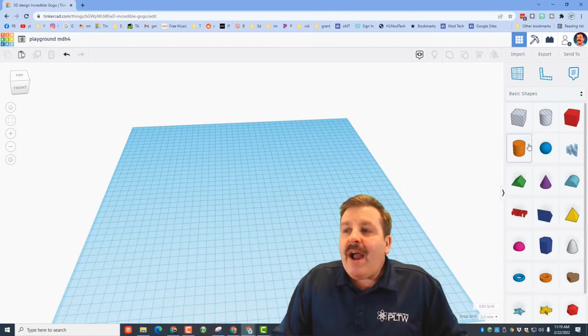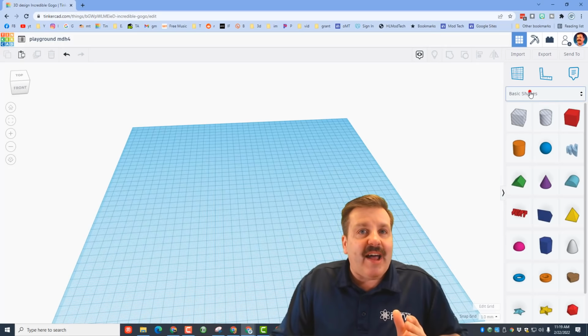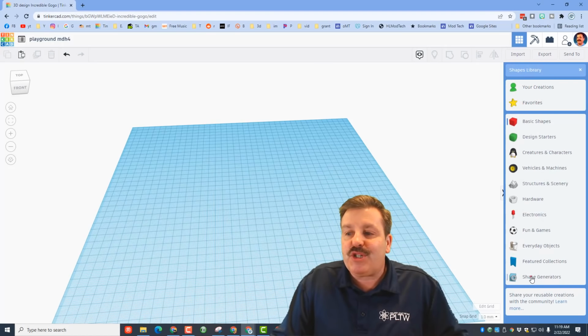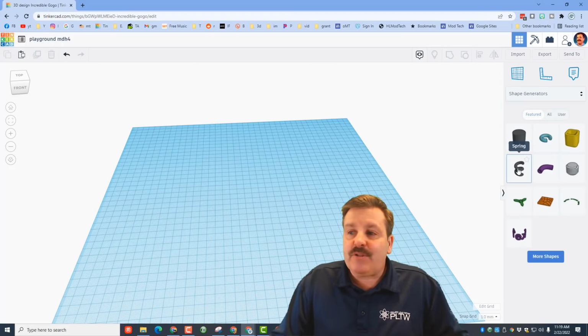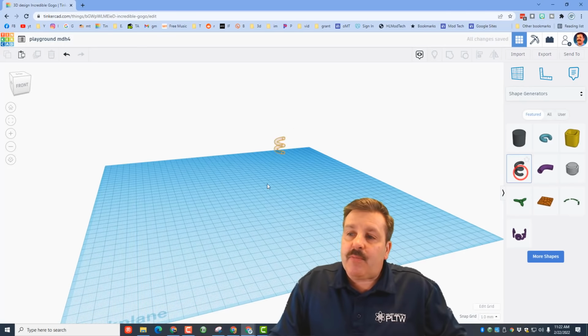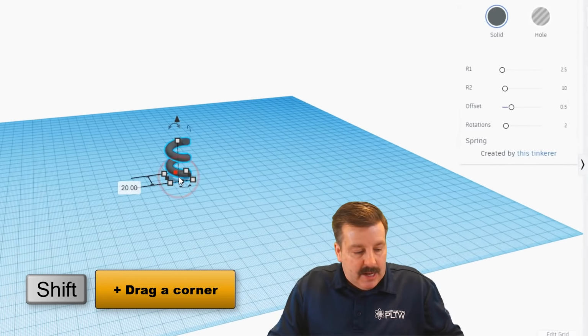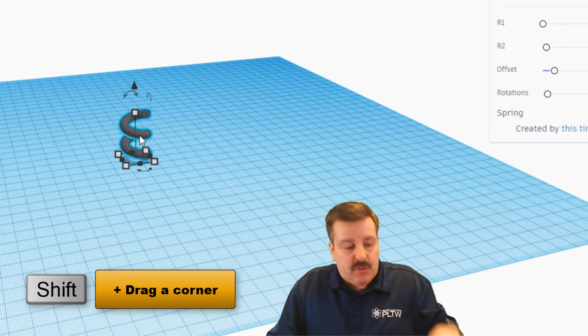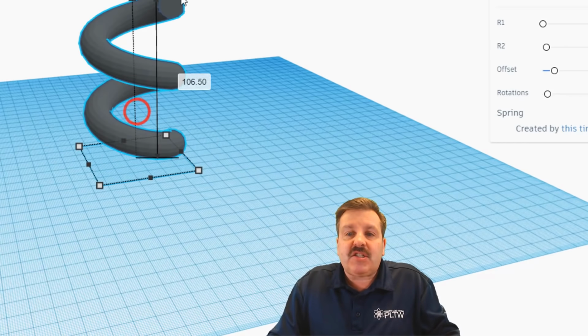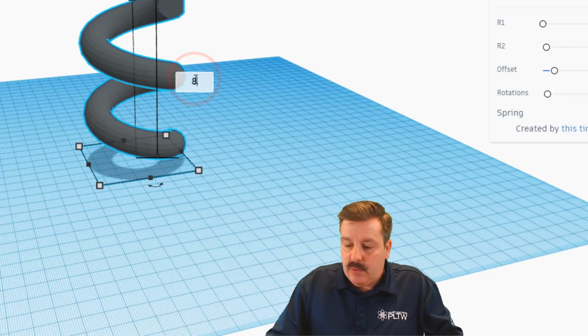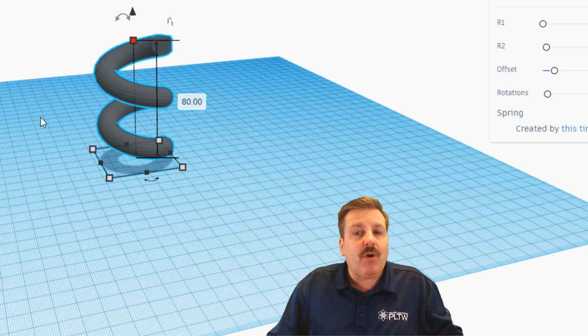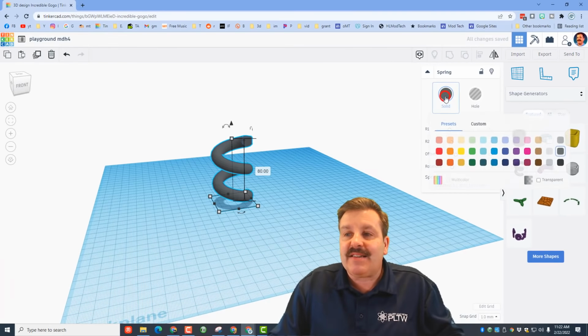The first ride we're going to add is an awesome slide. To do it, we're going to go down to shape generators. On shape generators, there is an amazing spring. Friends, I want you to bring this spiral out. And I want you to hold the shift key. Make sure you're using one hand for the shift key and then stretch it up to Crazyville, but then we want to type the number 80 so we're all building with the same size slide.